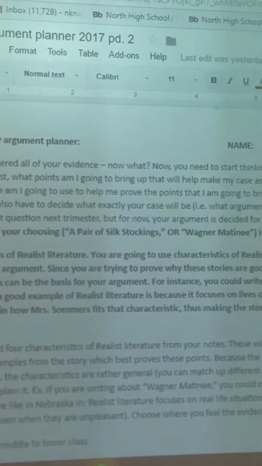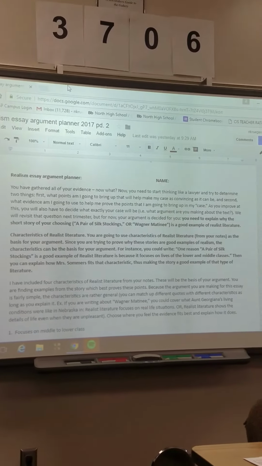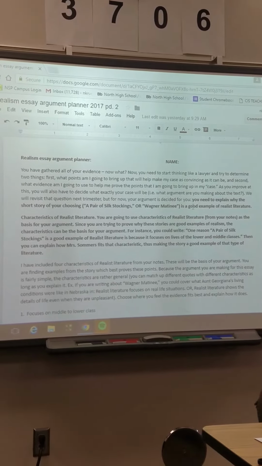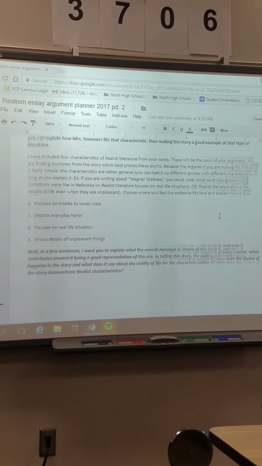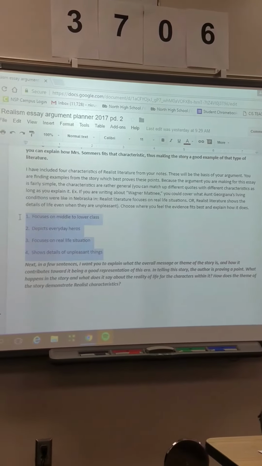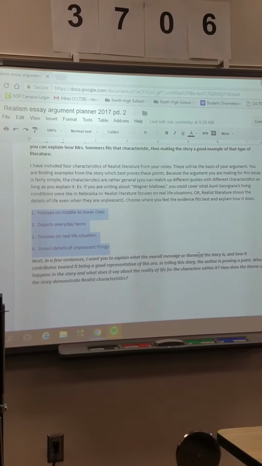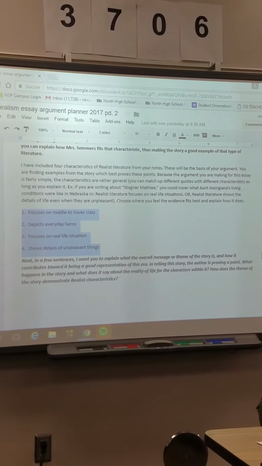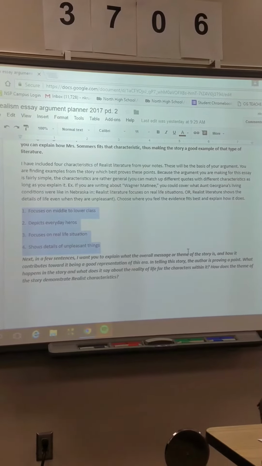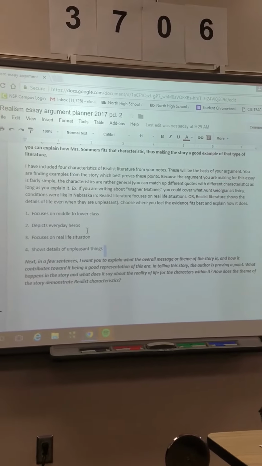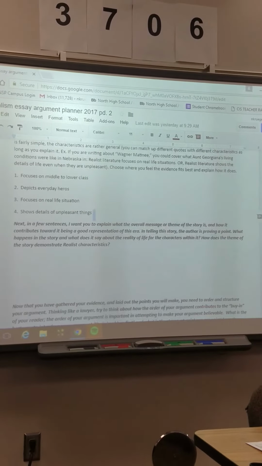So I shared all this information with you on your Google Drive, so you should have the planning sheet and notes for both stories. So right here is a copy of the planning sheet. And as you can see, this stuff right here are the arguments of why the story is a good example of realism. And I just pulled these right off of the notes. So these are just characteristics of realism, and this is going to be the basis of your argument.